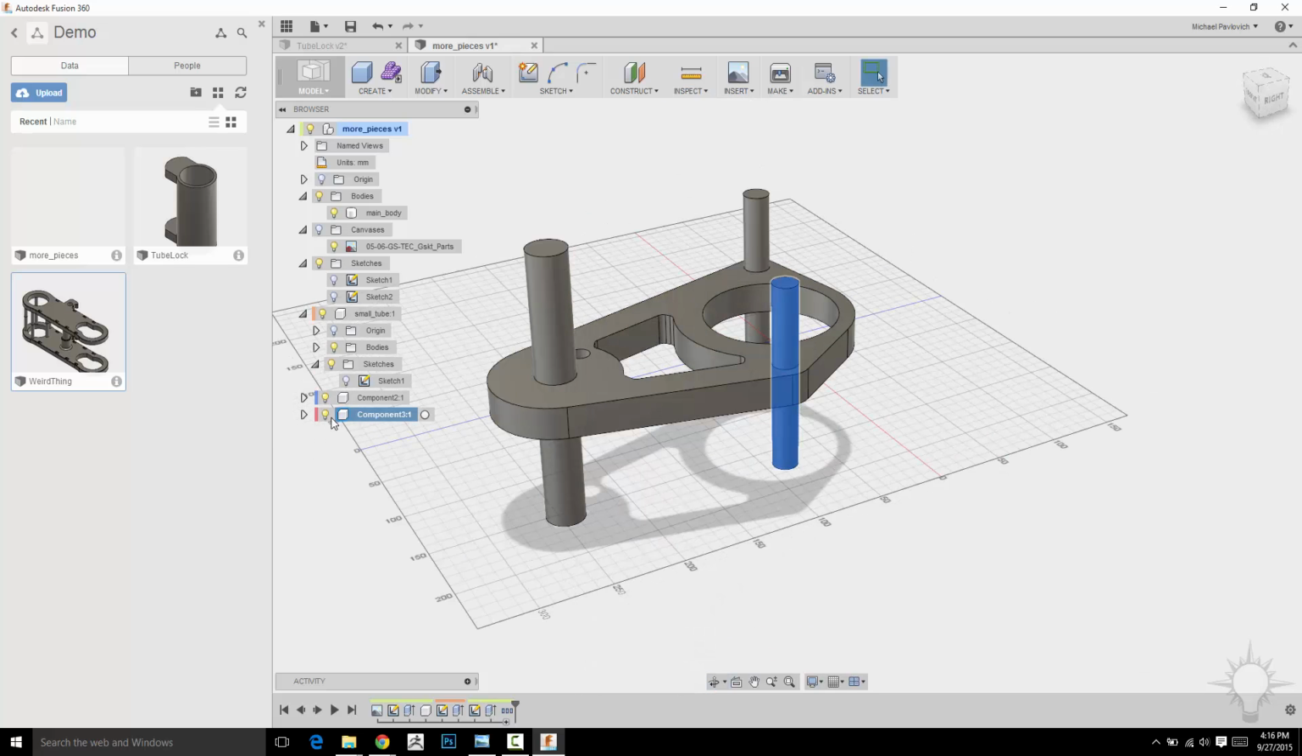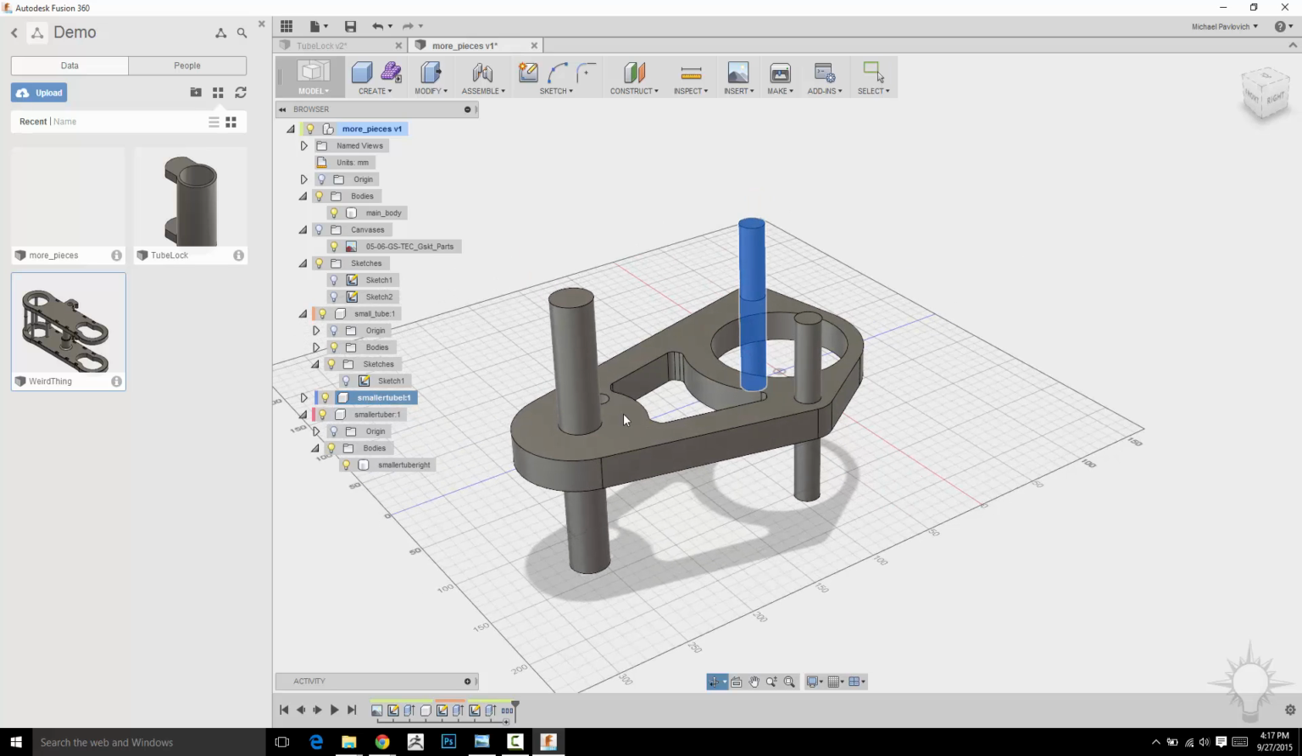So we've got this component here, and if we go into bodies, the smaller tube right is now in its own component. I can go ahead and label this thing. Oops, that was smaller tube right. Let's call it smaller tube R, and this component could be smaller tube L. So now anything I do to these components, as long as I have those components activated before I do it, it'll go ahead and keep it nice and organized.